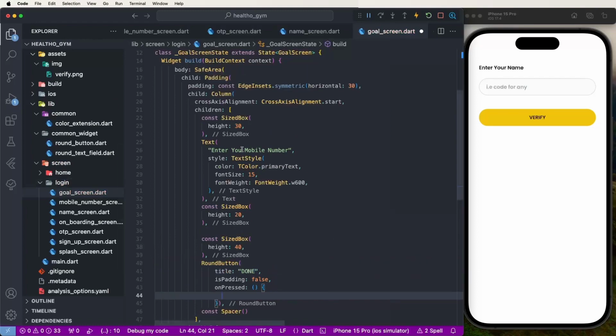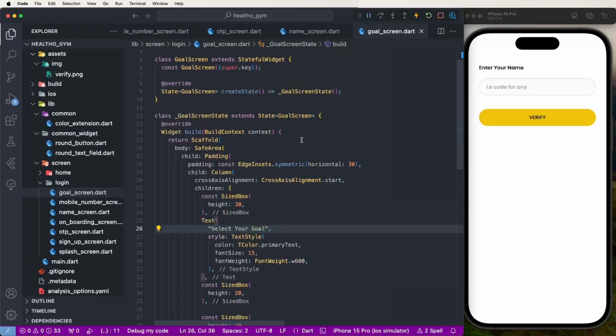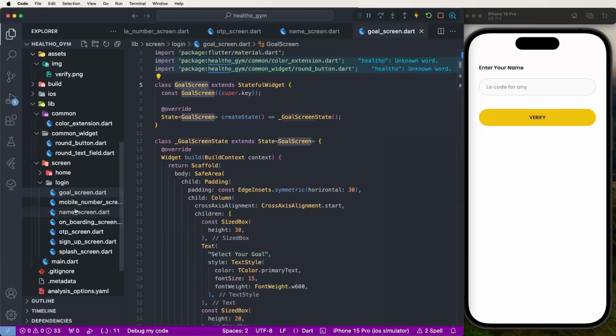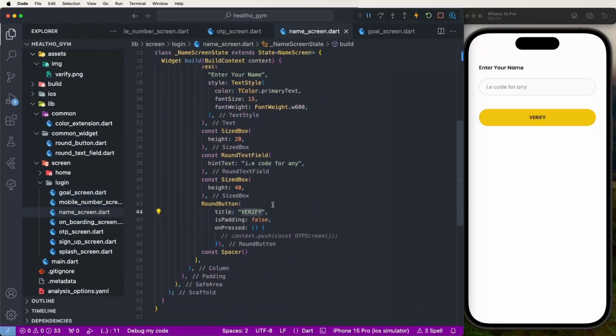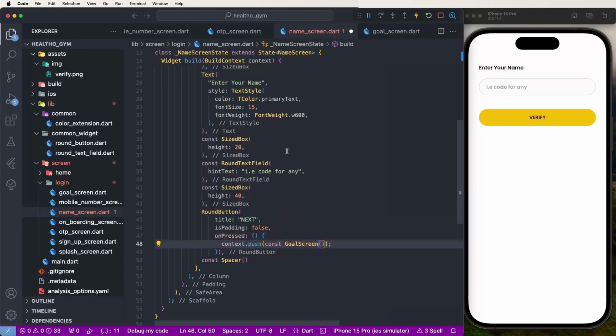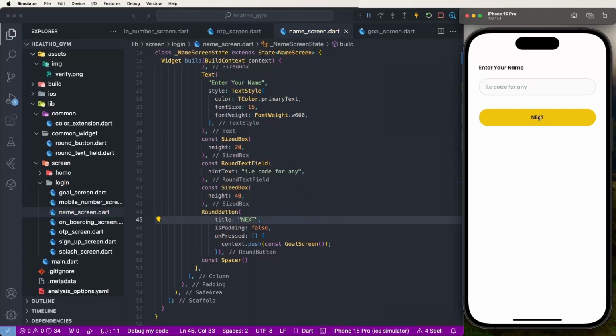Now set the title and give it "Select your goal", and save this. Now open this screen after the name: change the next button, uncomment these codes, and replace this with the OTP screen. Now click next to open the select goal screen and show this.